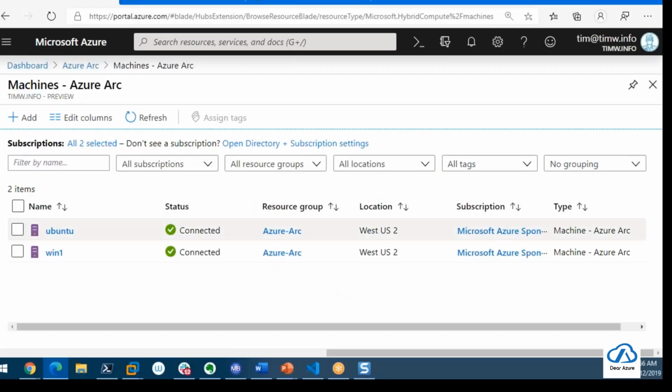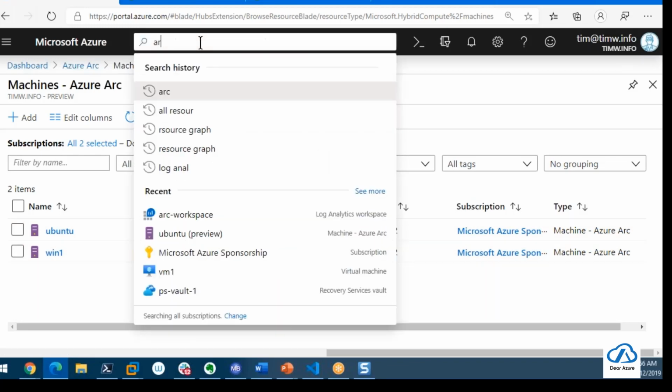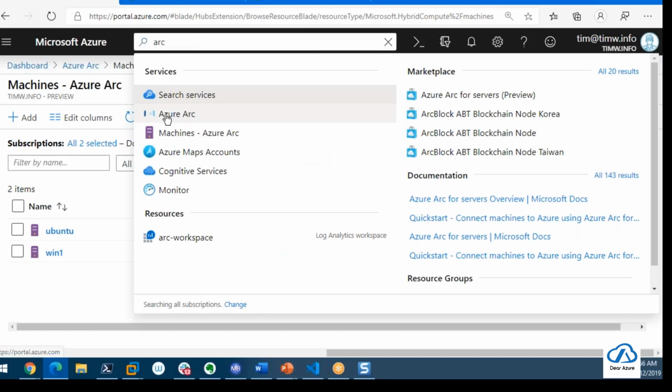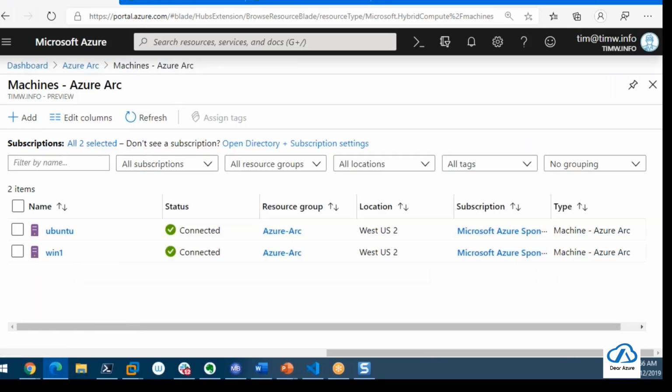Let's head back over into our demo environment and see a bit more of what I'm talking about. So you can see I've onboarded two of my on-premises machines, one an Ubuntu server, another a Windows Server 2019 server. You'll remember that if you search for Arc in the portal, you've got the Azure Arc Home Blade as well as one for machines.